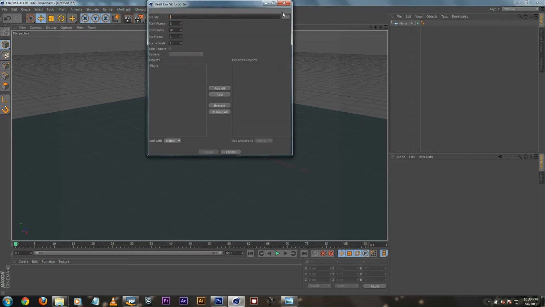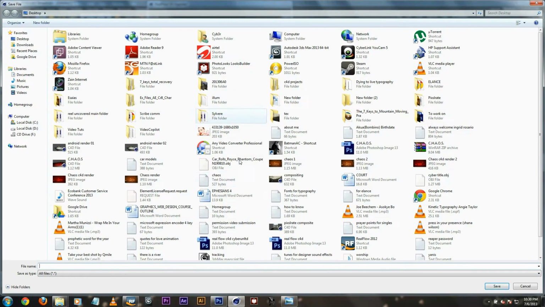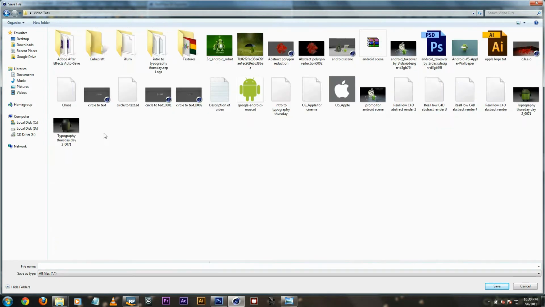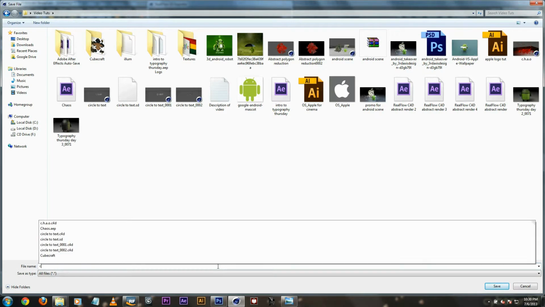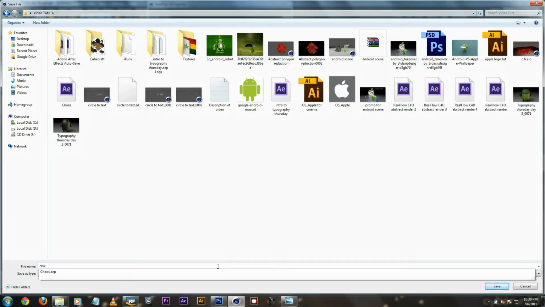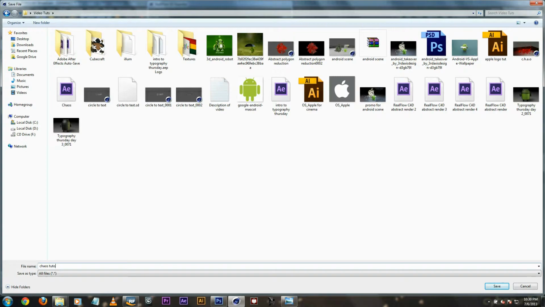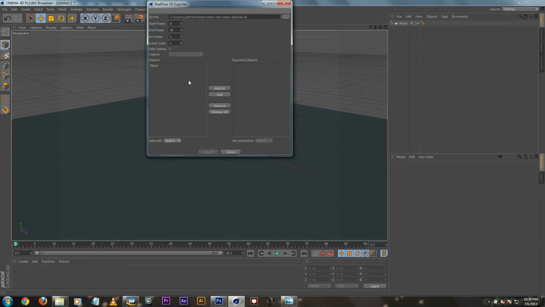So just click it, save your file wherever you want to save it. I'll save it under video tutorials, and I'll call this CHAOS tutorial. Okay, so you just add your plane, make the number of frames about 900, and click export.